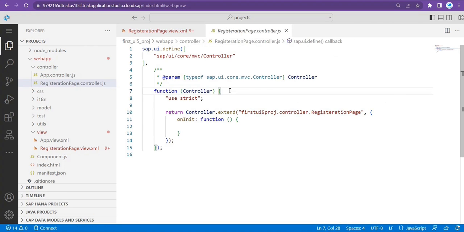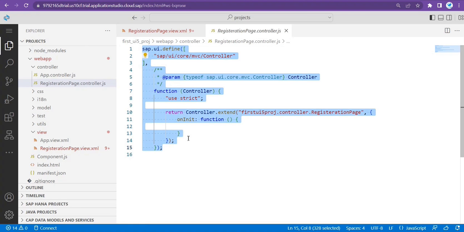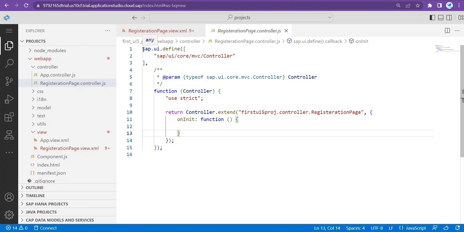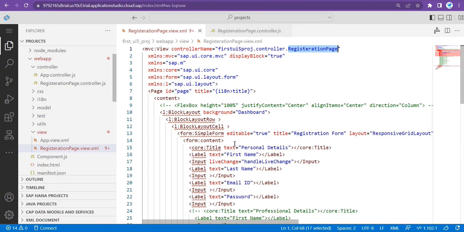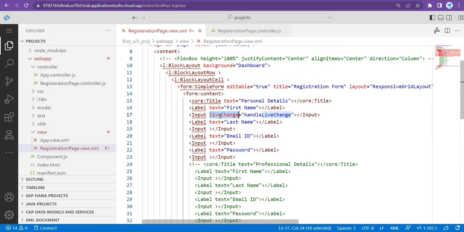Now this is how our controller.js file will look. Let me explain the structure here, and then we'll see how we can utilize this structure for the further coding. Guys, any question here about adding a liveChange event? Any question or anything you want to ask here?